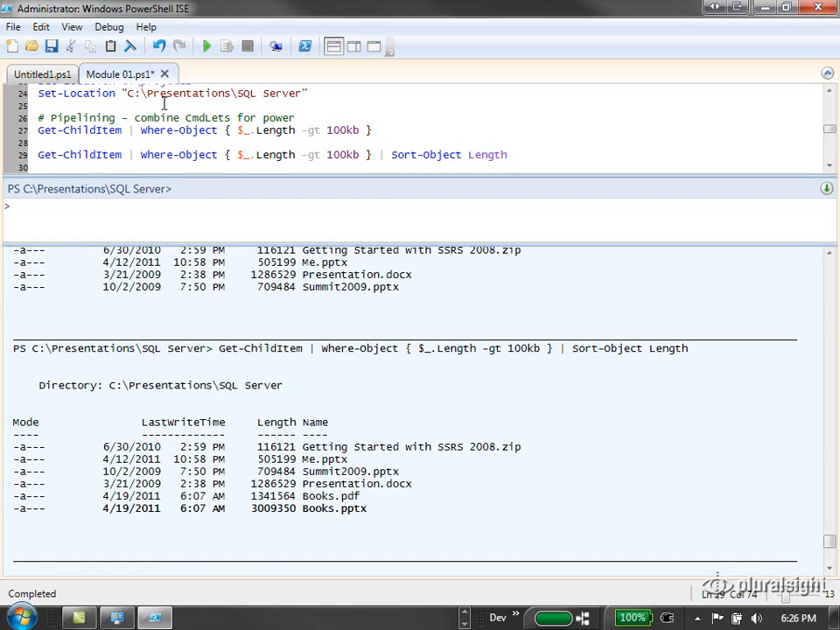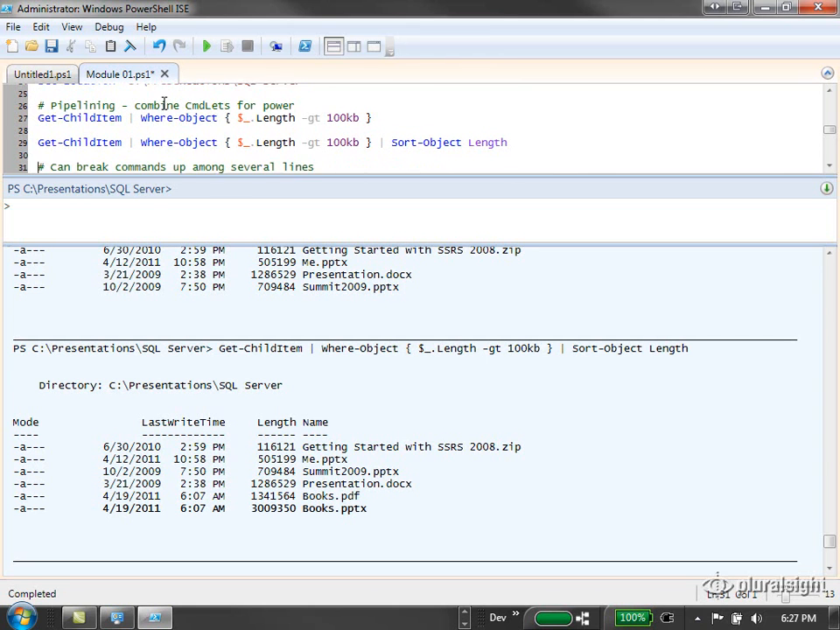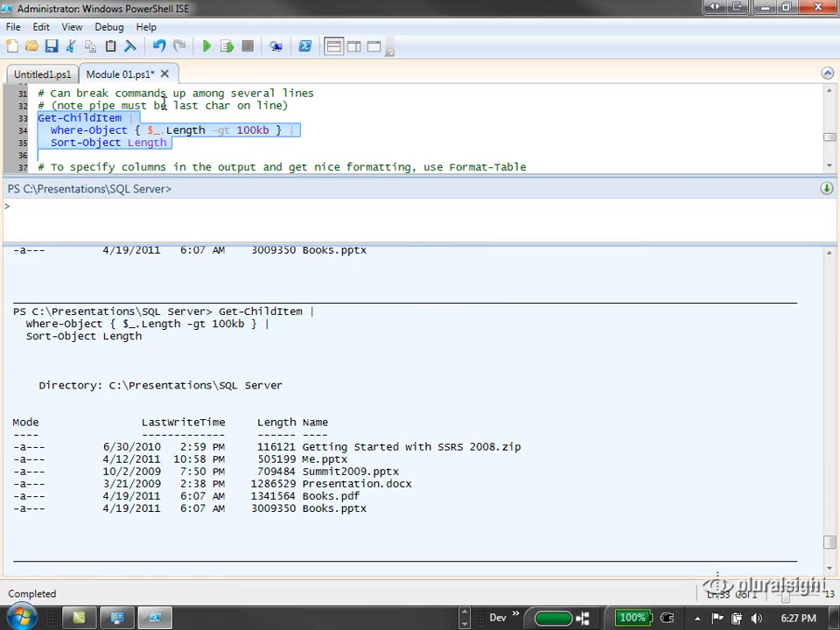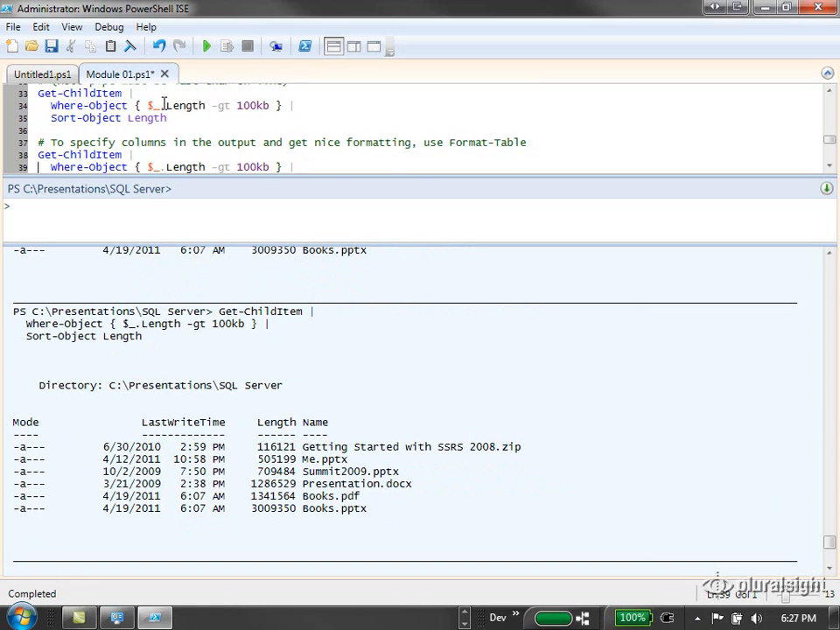Okay, let's come back here. Sometimes these commands can get a bit long when we start pipelining them from one command to another. There's no requirement though that they all actually be on a single line. If I come down here, you can see I've taken the same command and broken it onto 3 lines: Get child item, where object, and sort object. The only requirement is that the pipeline character must be the last character on the line. So now when I highlight this and run it, you can see I get the same results, but the command is now much more readable because it's spread out over several lines.